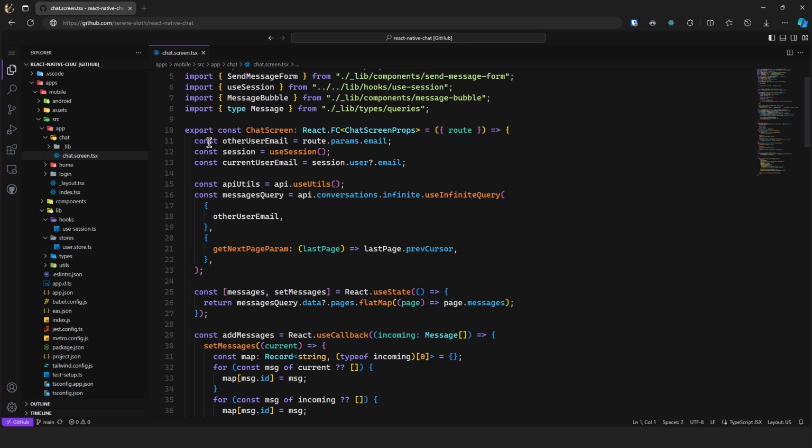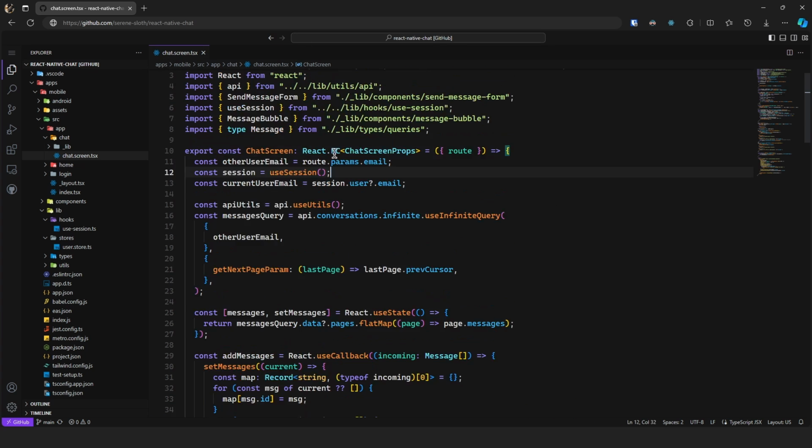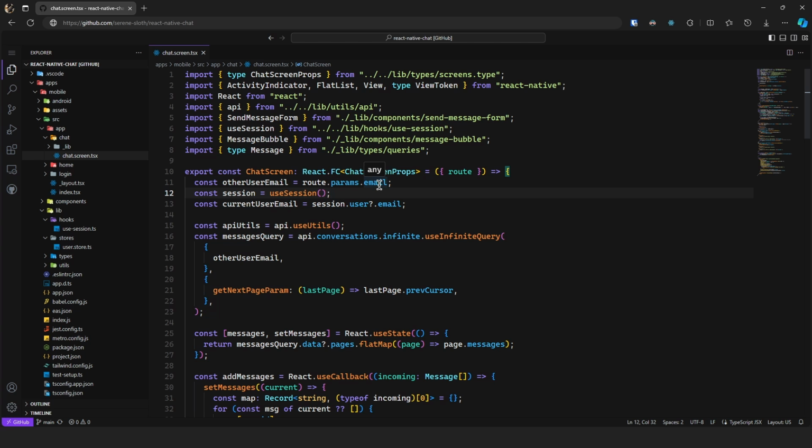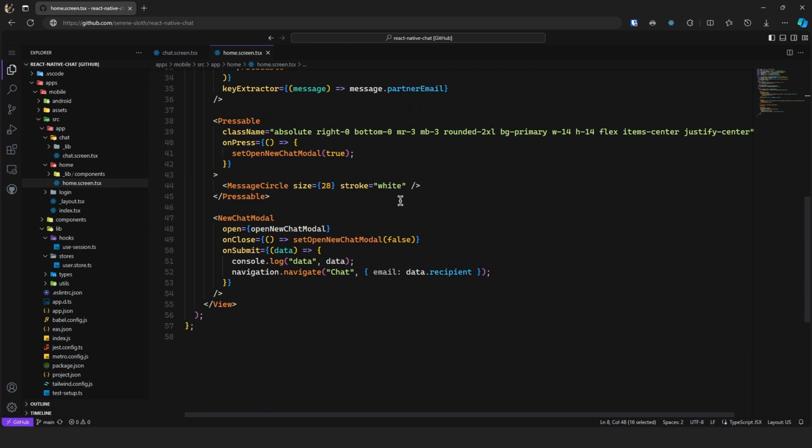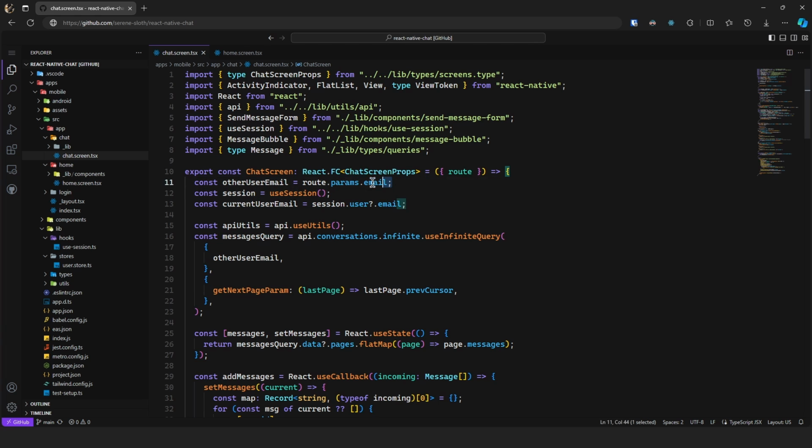So they have const other user email, route.params.email. So this is the prop that is sent with the pressable link. If we go back to home.screen, here they're sending over to chat this property right here. So they're sending the email of the recipient. In this case, we're accessing that recipient email, and then we get the session, and then they get the current user email. So at this point, we have two emails.